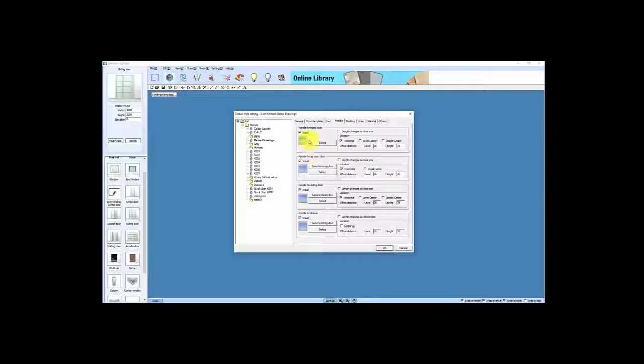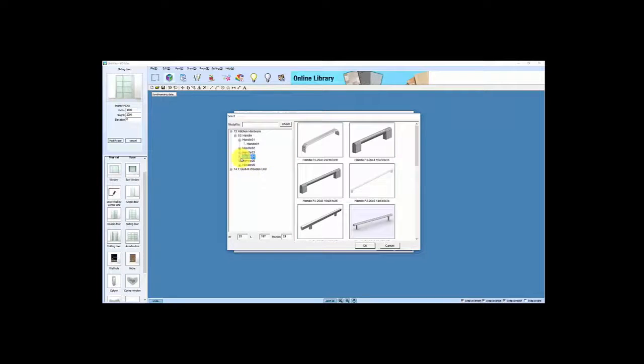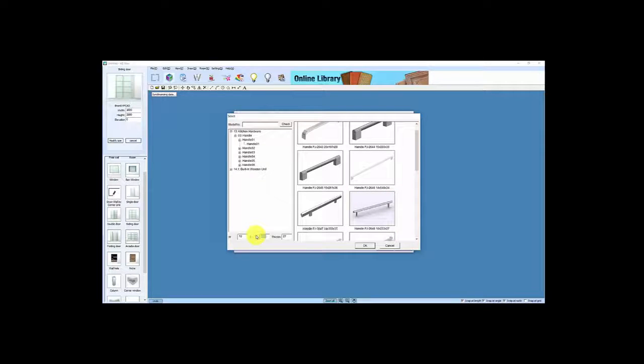This is where we select our handle. Our handles are selected by going into select. Go find the handle that you want. Pick on the handle that you require. As you can see, there's quite an extensive range of handles in the system. Okay, so I'll use the one that I want, and I can change the size of the handle to whatever I like as well. So I'll just change it to 150.